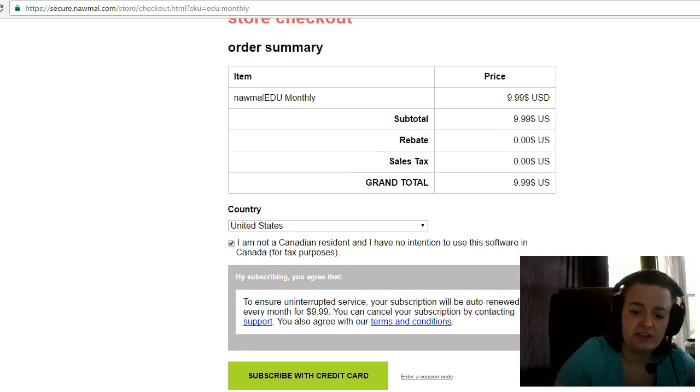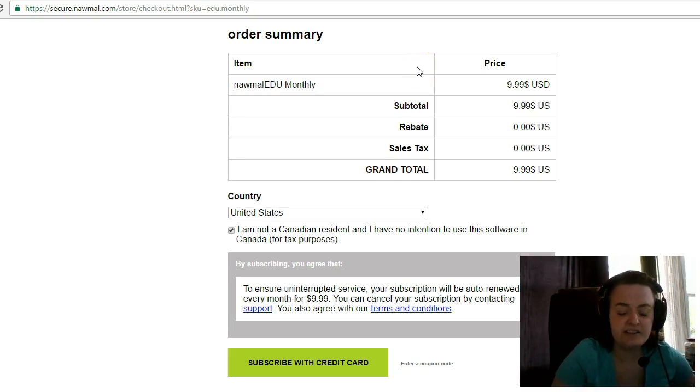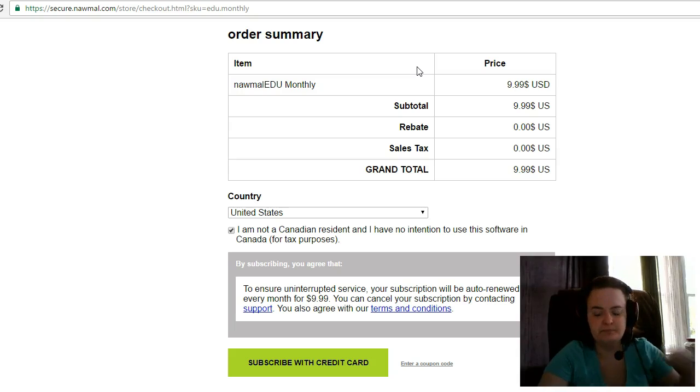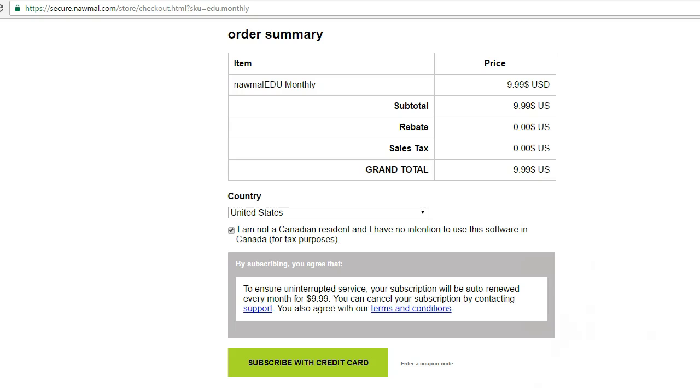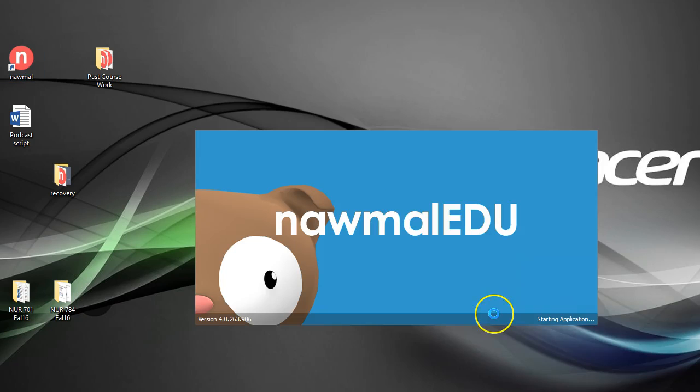You just fill out your purchasing information here, and then download it. And it's been pretty user friendly. I haven't had any complaints. So now let's say you've downloaded it. I'm going to close out of that window, minimize this. So I have this icon on my desktop for the NnawMal software. I'm going to open that up.